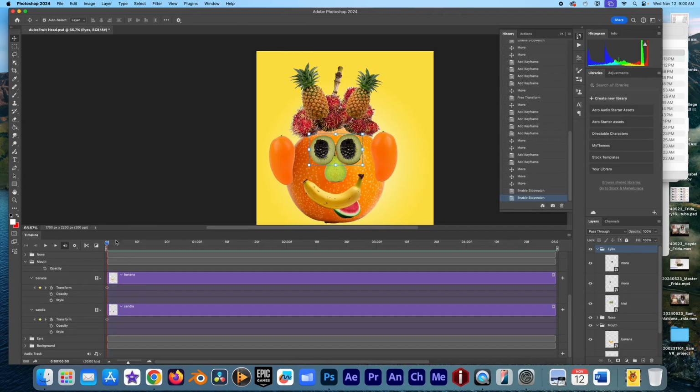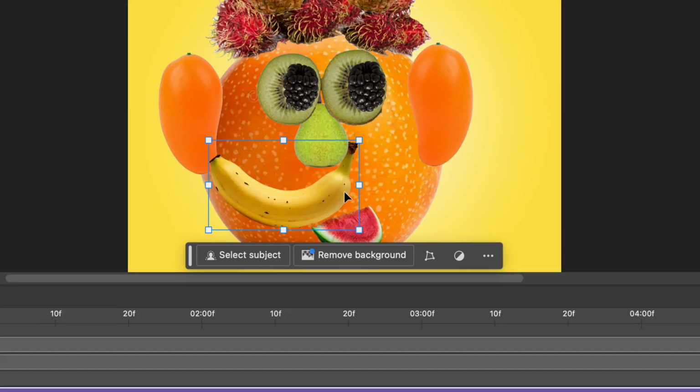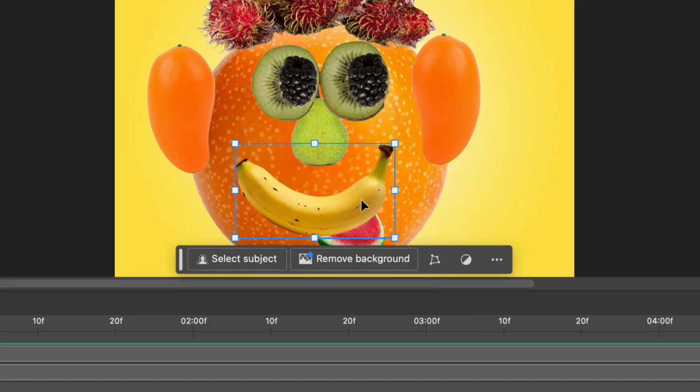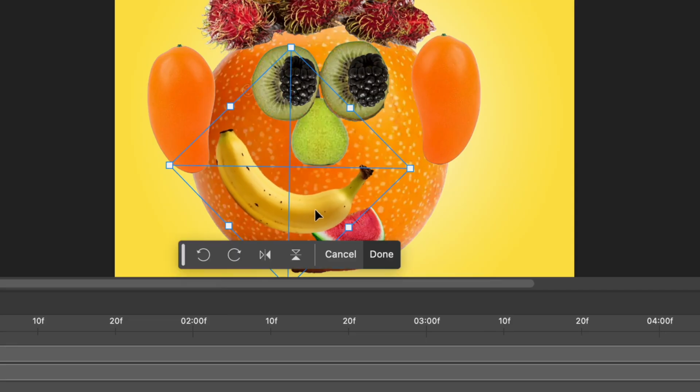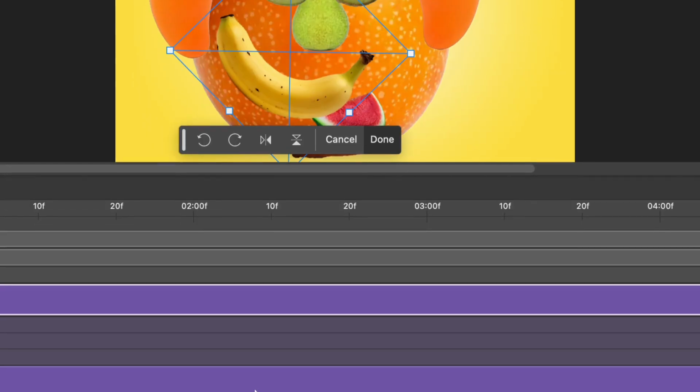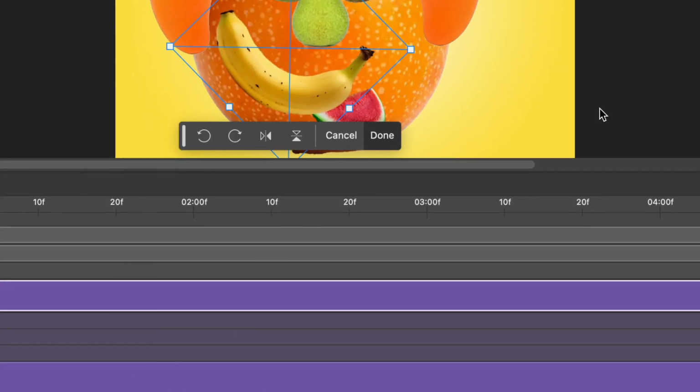So I'm going to go 10 frames in, and I'm going to move the mouth. If he looks that way, I want to move the banana maybe this way. And I don't want to just move it. That's not how a mouth moves. I want it to rotate. I want it to kind of move like a mouth. I also want the tongue to come with it.